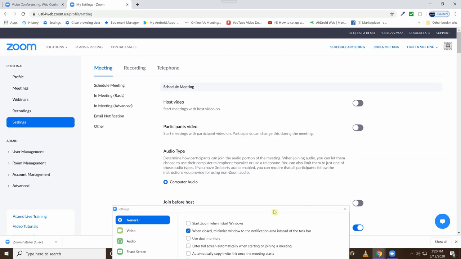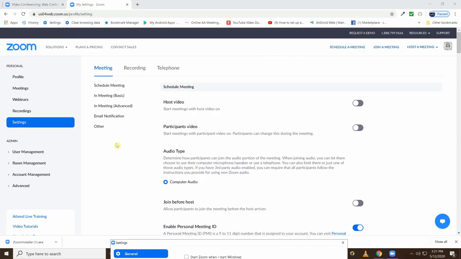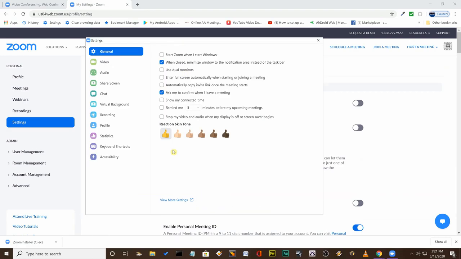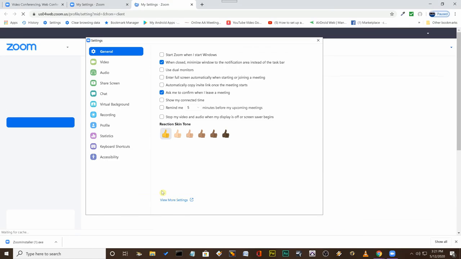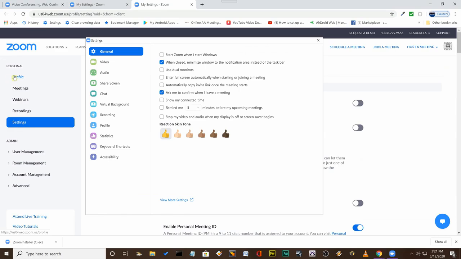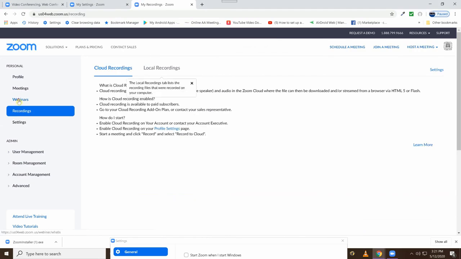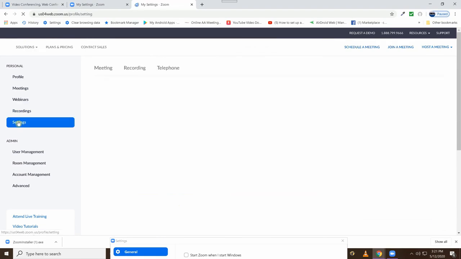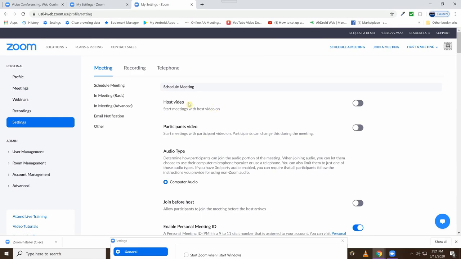Okay, folks, we're back. So you're going to have to go to the settings. Basically, you're going to click view more settings, and then you're going to come up with this page, but it probably won't be on the settings. Now we're on the settings. You got recordings, webinars, and all that. But this one's going to be on settings.